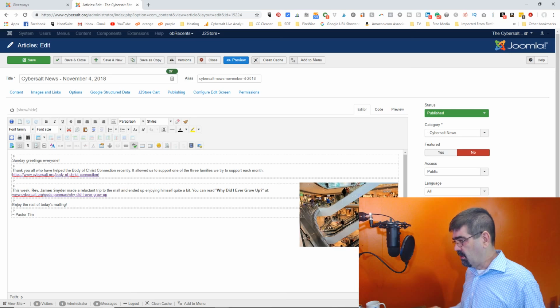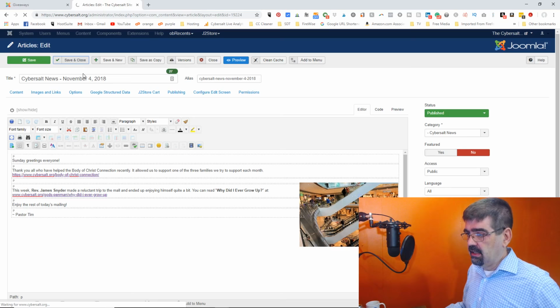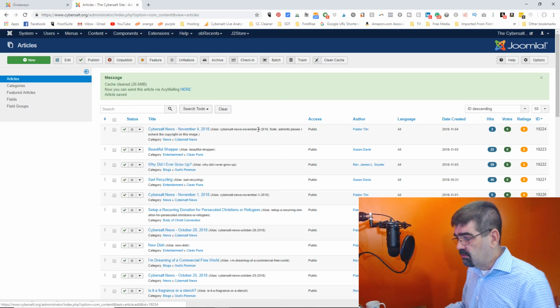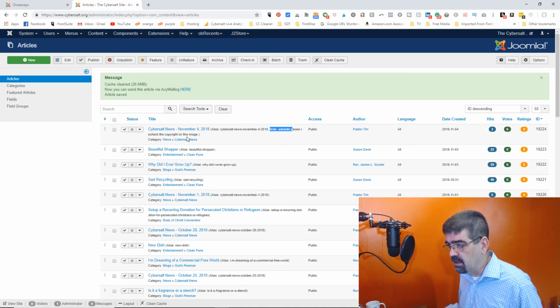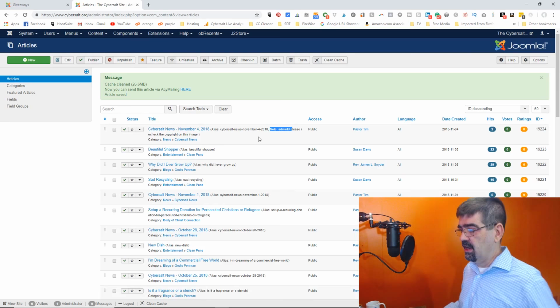So what you could then do next is this. We'll save and close that article. You'll see that in the list that comes up here, in the note right here, it says, note admin TD, please recheck the copyright on this image. Now that's great because it's at the top of the list there, but what if it's on a page that's way down in the middle of the thousands of pages that are on here? Here's the really cool thing.